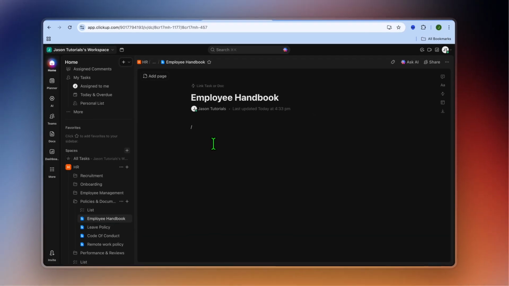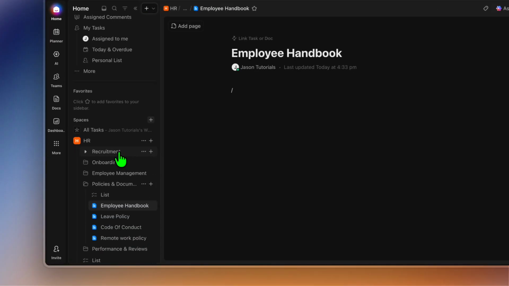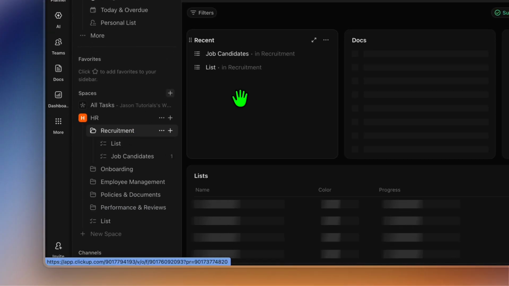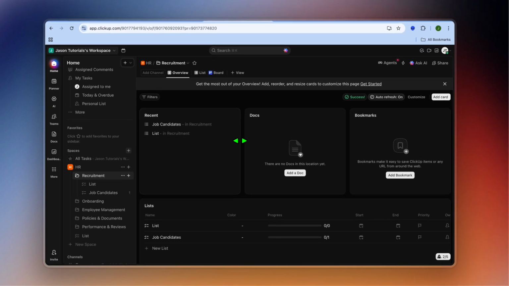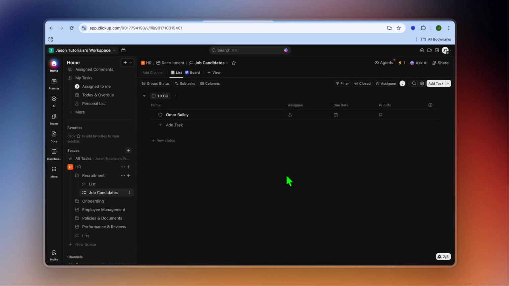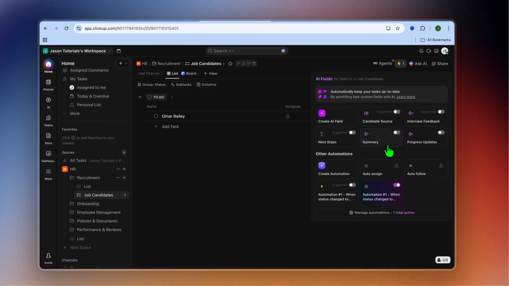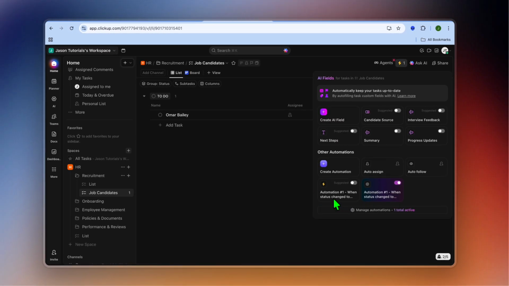Now, when it comes to ClickUp, you also get the option where you can use automations. For example, let's say we were to select recruitment right here. After selecting recruitment, from here you can set up different automations. So to set up an automation, let's say we were to tap on job candidates. After you have tapped on job candidates, you'll see the automation option. And from here, they'll suggest a few automations that you can use. So you can see when status change or so on.